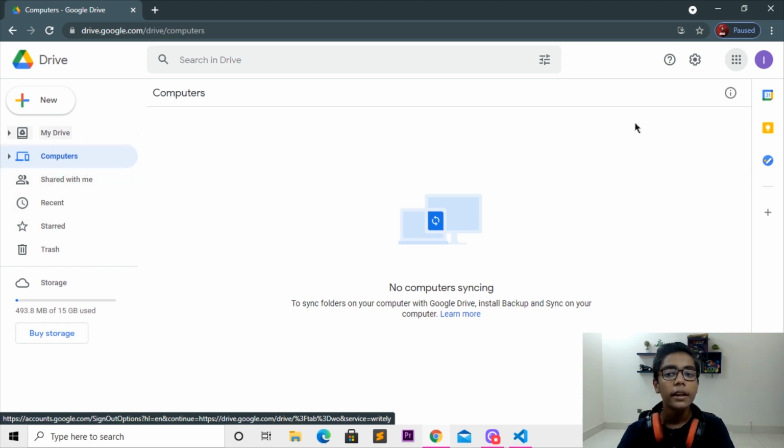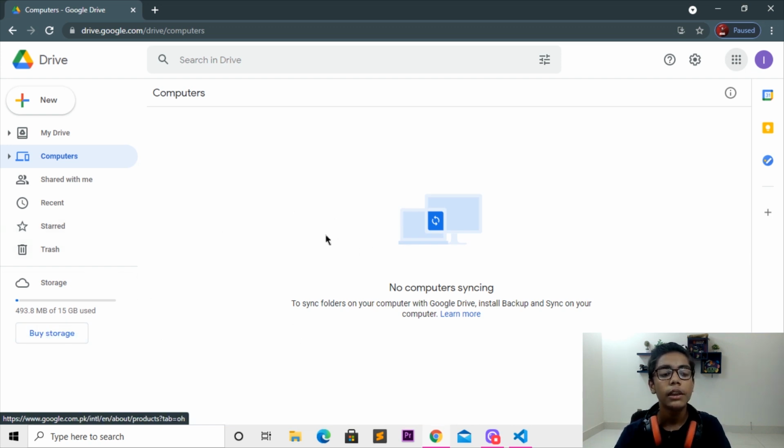Then we also have My Drive, Shared with me, Recent, Starred, Trash, and Storage. You can also see your storage which has been used there. You can also buy storage if you don't have much, but I think you don't have to buy that because it will cost you a lot. Just erase previous storage, or you can save that on your PC. Then just use the recent files here which you are using, and save them here.